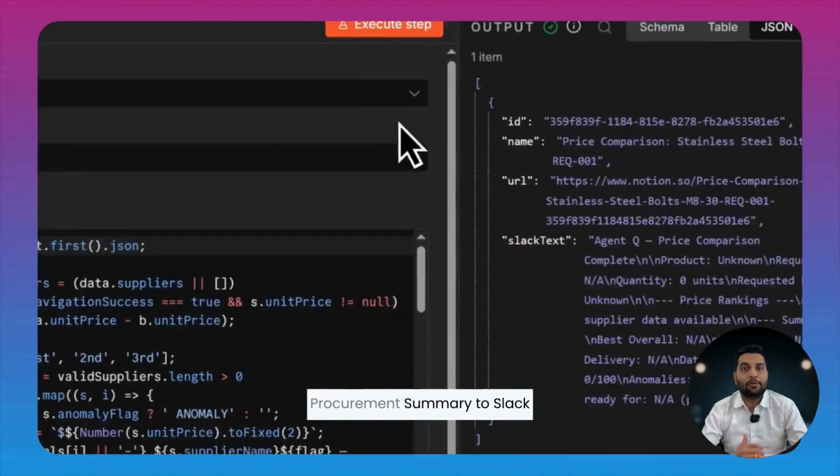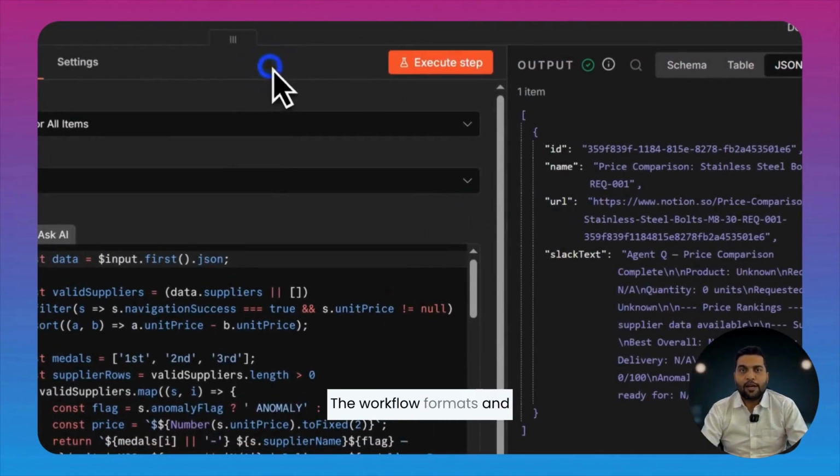Step 8. Send procurement summary to Slack. The workflow formats and sends a Slack summary to the procurement team. It includes the product name, request ID, quantity, ranked suppliers, best options, data quality, and negotiation status.